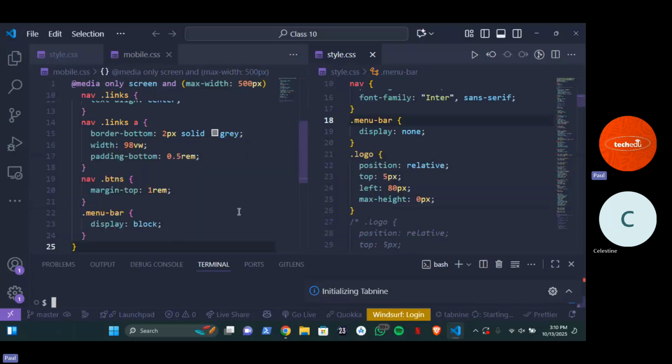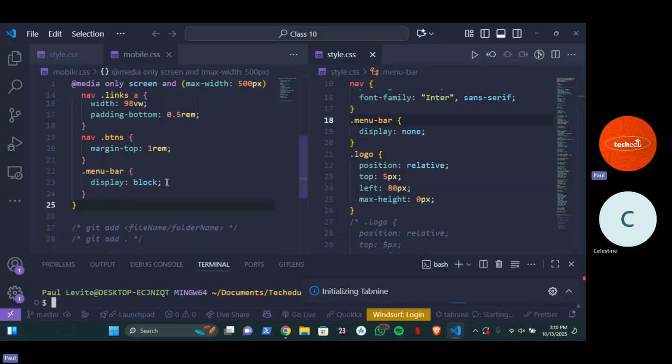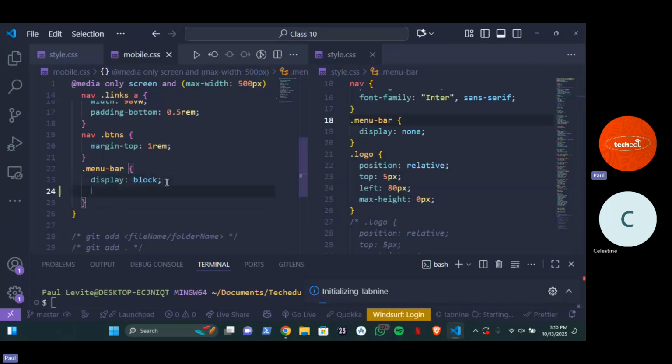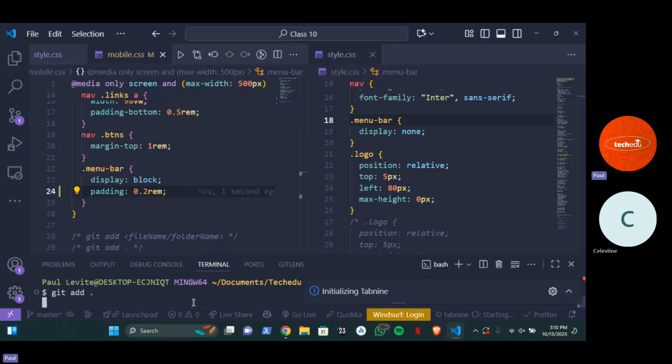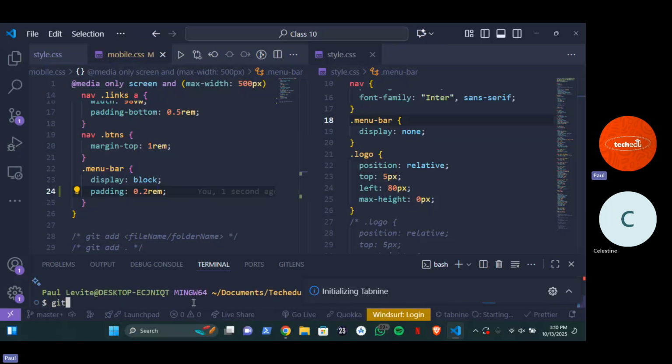For instance, I can come here now and remove this. Let me give it a padding, let's say padding of 0.2 rem. So if I'm giving it a padding of 0.2 rem, now I've added something to my code, which means this has been modified. Now I can say git add again. Now this is the only time I can commit again, because I've added something to the staging area.